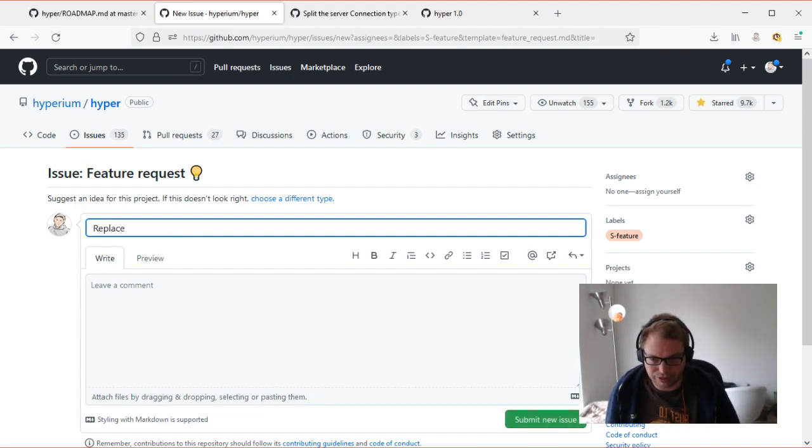So, replace, well, create hyper service trait.